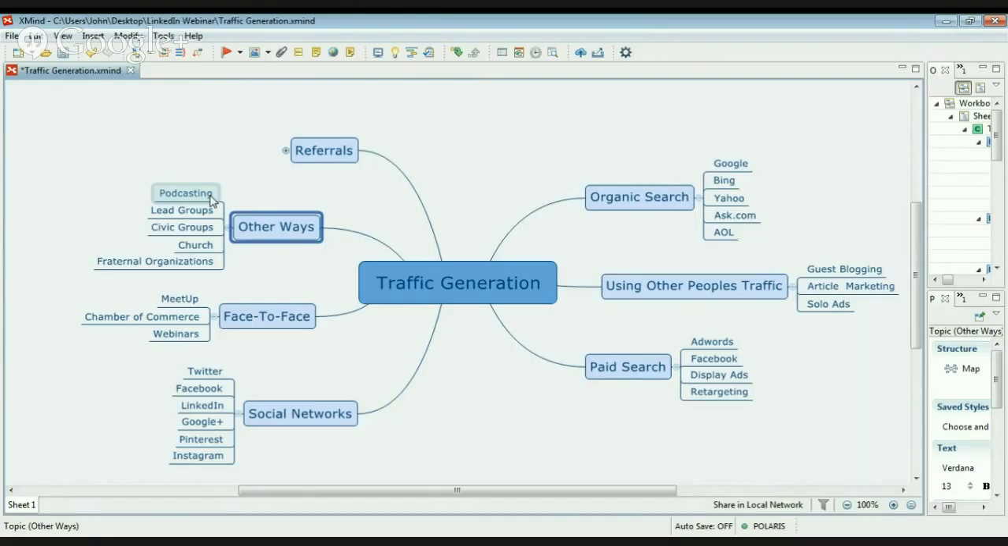So it's really good. Another way to get traffic is lead groups, and these are people where you trade leads. Everybody will tell the other members of the lead group what kind of leads they're looking for, what they're looking for. And the reason why you have to be specific, because if you just say, I look for people who are homeowners, well, that's not a good lead if you're a roofer.